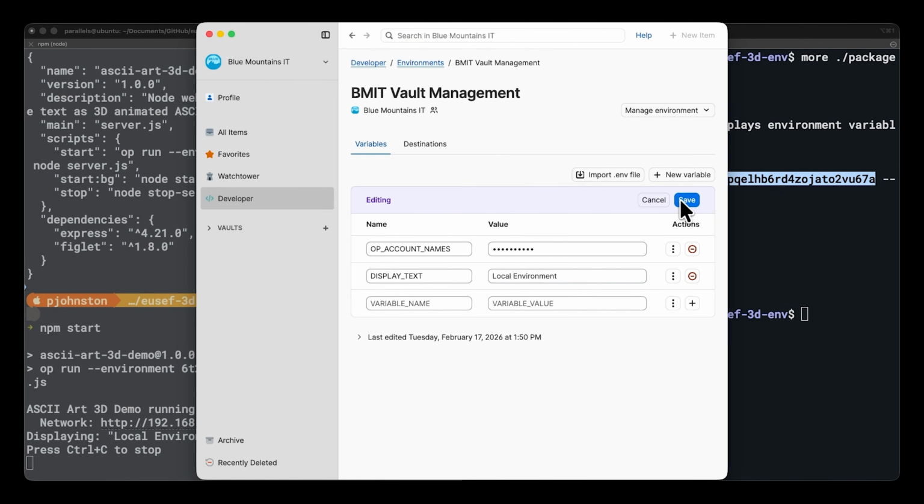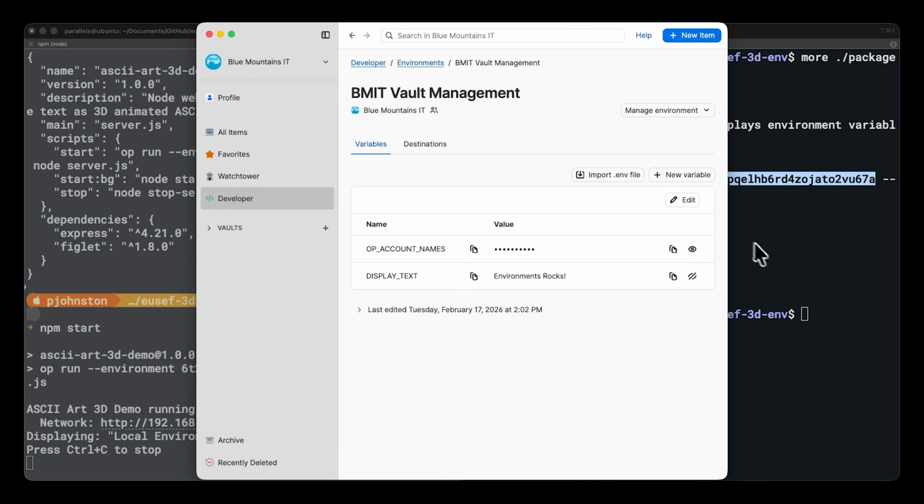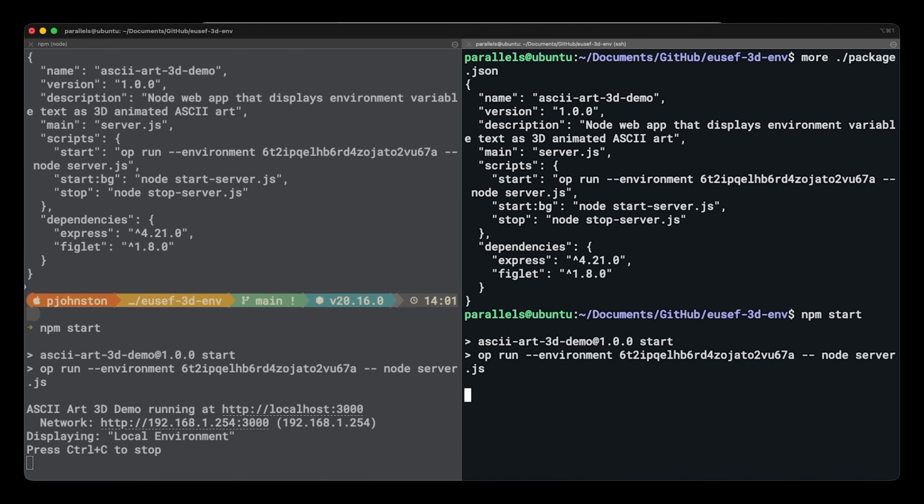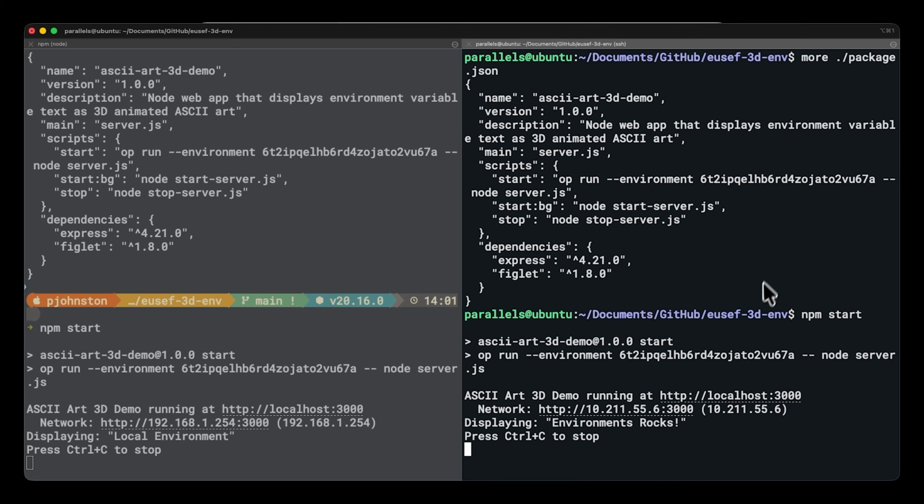But first, let's go ahead and change the value of display text from our 1Password environment. We're going to click Save, and so now when I run this command on the staging machine, the server is able to access the variables defined in that 1Password environment, and with that, our server now reflects the change that we made in the 1Password environment, and our development machines are now in sync.